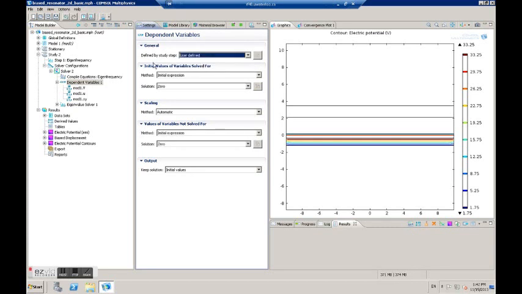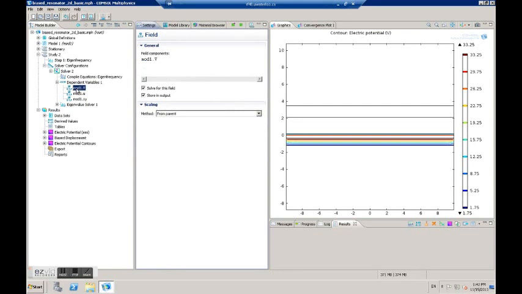Then go again to the Model Builder, and this time expand the Dependent Variables 1 node, as has been already done. Then you have to click on Mode 1.v. Now go to the settings for this field and locate the General section. What you have to do here is to clear the Solve for this field checkbox and also clear the Store in Output checkbox. Now go back to Model Builder, click Dependent Variables 1, this time Mode 1.xy.